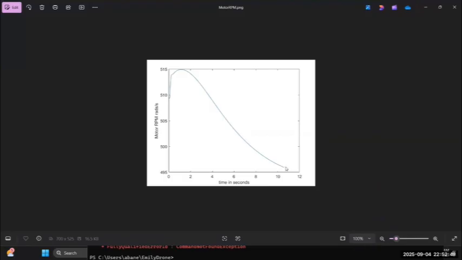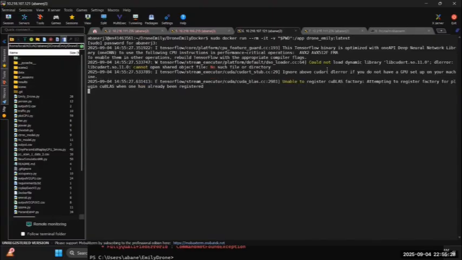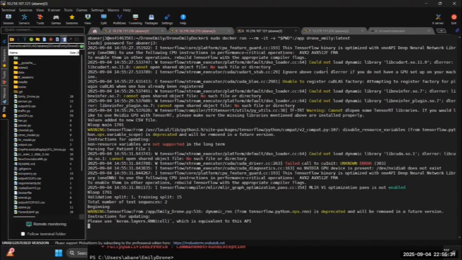Now we'll see how Emily can extract the aerodynamical model from these data points. So Emily runs in a Docker, and currently Emily takes around 40 minutes to extract the aerodynamical model. But for the purpose of this demo, I only ran it for a single epoch, so it will extract pretty quickly. So here it uses TensorFlow to run in a GPU.